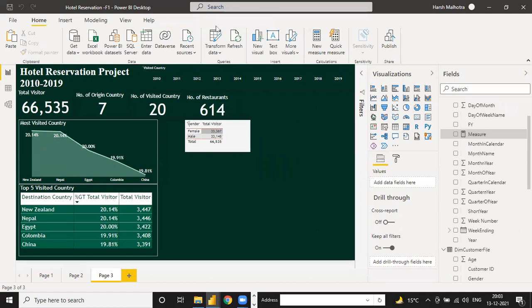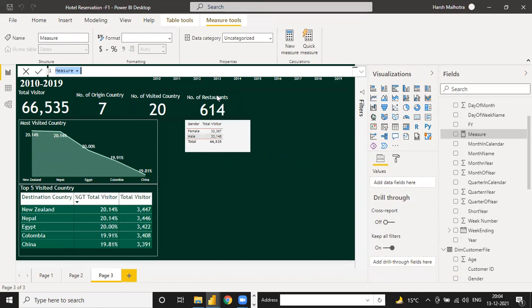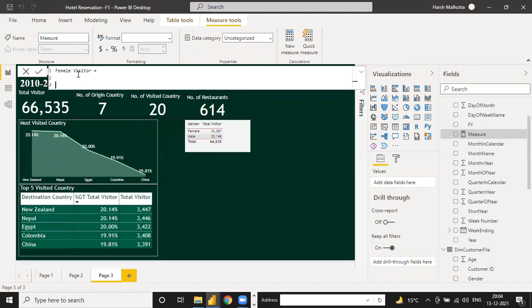Guys, do you have any doubt from the previous classes? Any doubt related to any DAX function, or any question in your mind? Right now we are calculating female visitor. Guys, can anyone tell me how to calculate female visitor? Because it is very similar to our last DAX function.